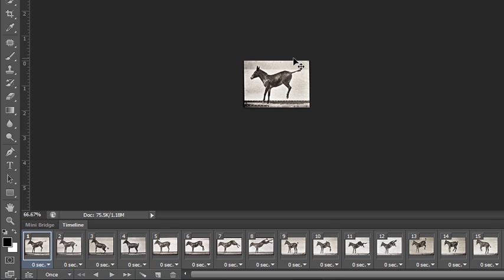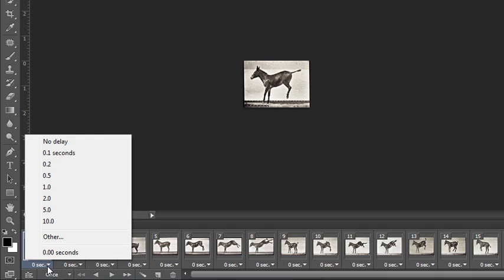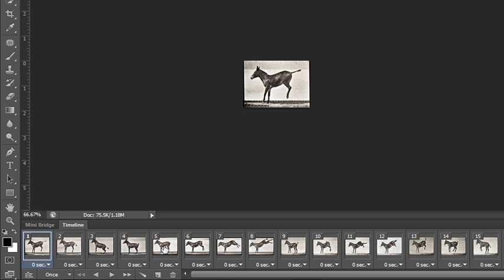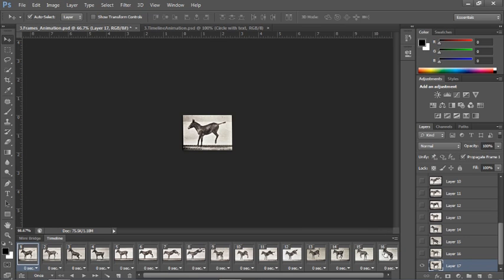So now each one of our layers is on a separate frame within the timeline, but now we need to adjust how long each frame will play before it moves on to the next. At the bottom of each individual frame is an option that determines the number of seconds. You can choose no delay, 0.1, 0.2, 5, 10. You can specify any length in the other option. Your frames need not have the same play time, so you can modify them individually, or if they all need to be the same, you would select all of them, click and then shift click. Modify one, you modify them all. So I might want to do 0.2 seconds.